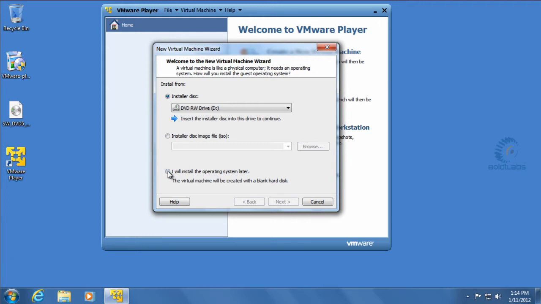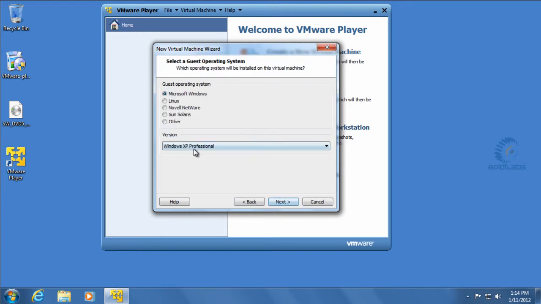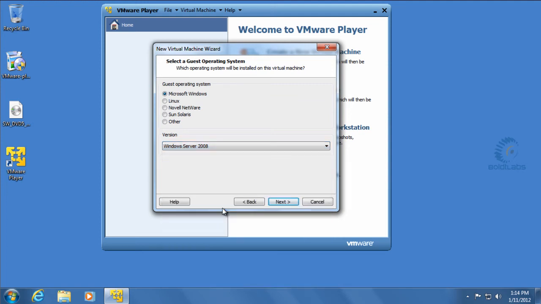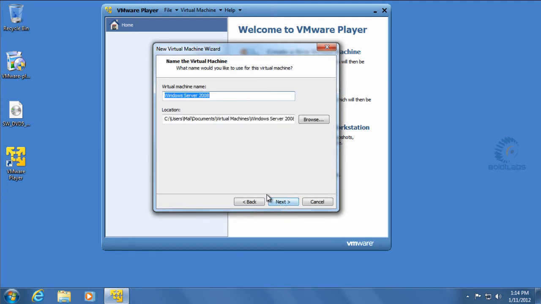Click I will install the operating system later. Choose Server 2008, not the 64-bit versions, because we're using the 32-bit version for this. It's a little bit more compatible. Give it a server name that you'll be able to remember.